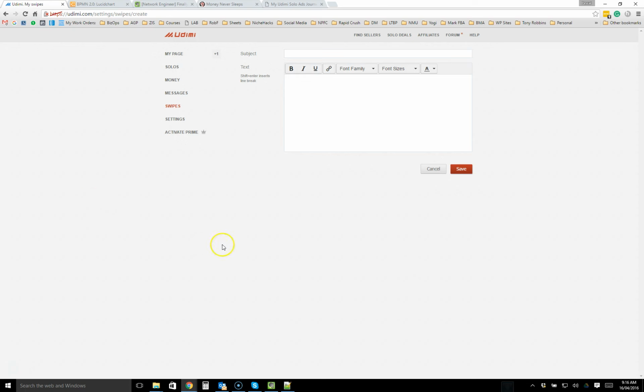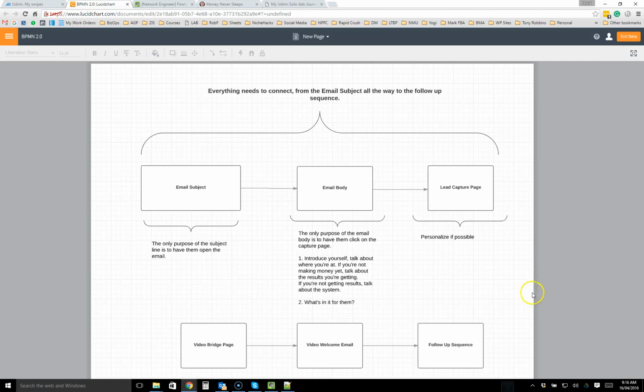So this is what I want to talk about today. And this is the blueprint I'm going to follow. So basically, you establish your connection with your subscribers from the email all the way to the follow-up sequence, because the way it works is you're going to provide your swipe email to the vendor, and then he's going to email his list.